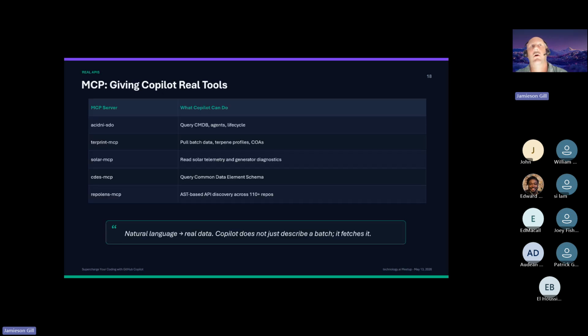And yeah, here we go. So here's the MCP giving Copilot real tools. These are some of the MCP servers that I've created. I actually showed you earlier the MCP server for the SOIL report.